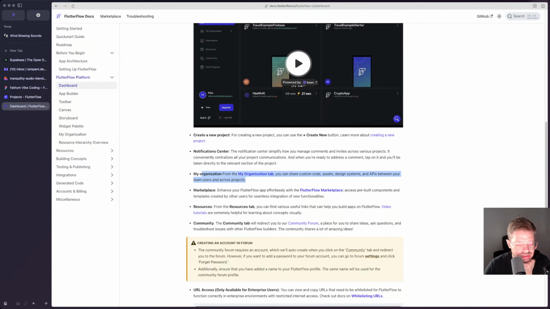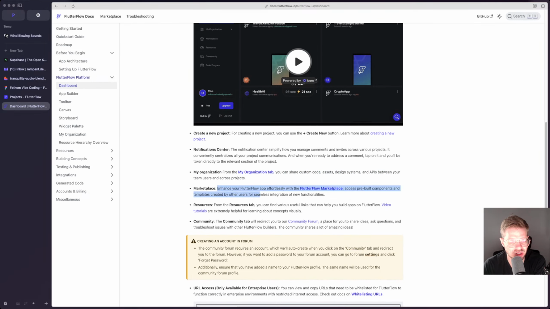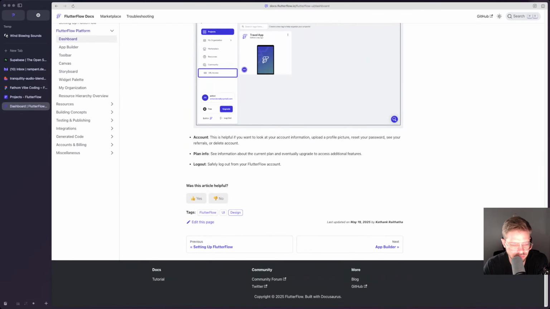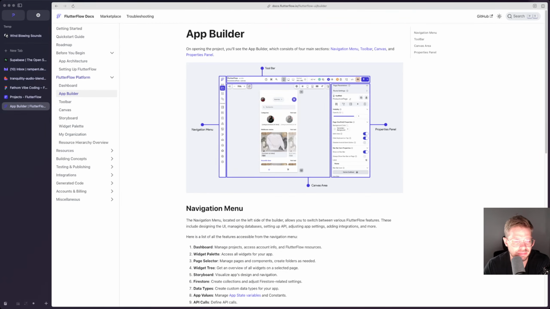Don't care. My organization: share custom code, assets, design systems, and API between your team users and across projects. Okay, fine. Marketplace. We're just not there yet. Resources: various useful links that help you build apps, video tutorials. Okay, nothing here.